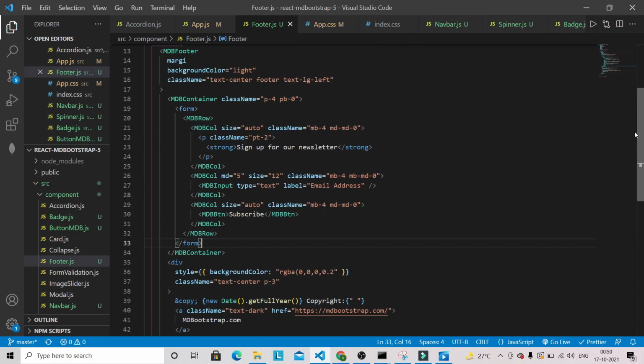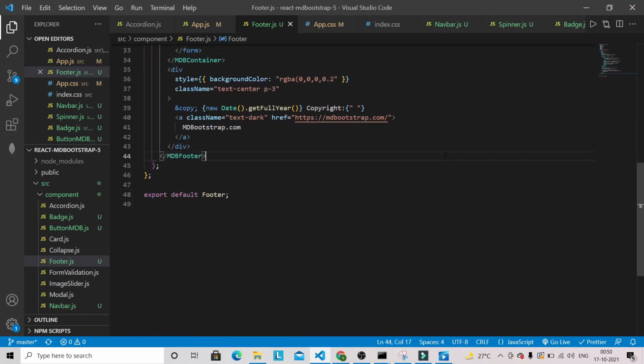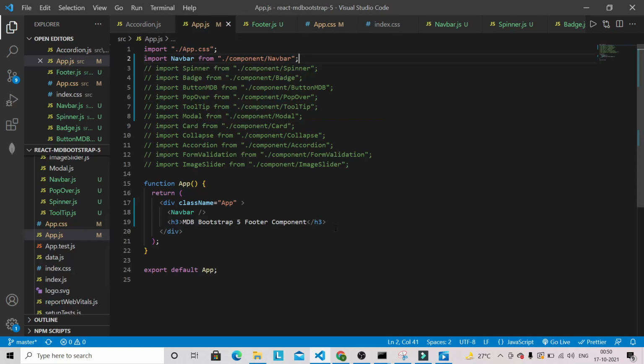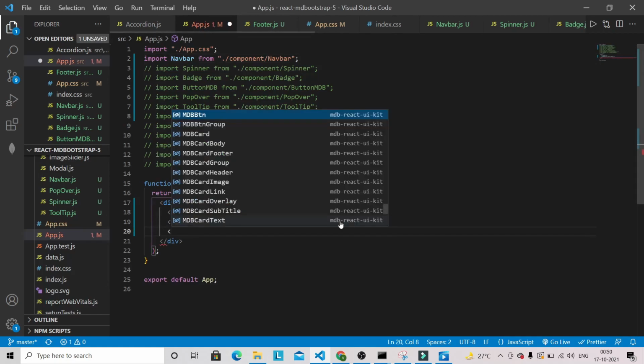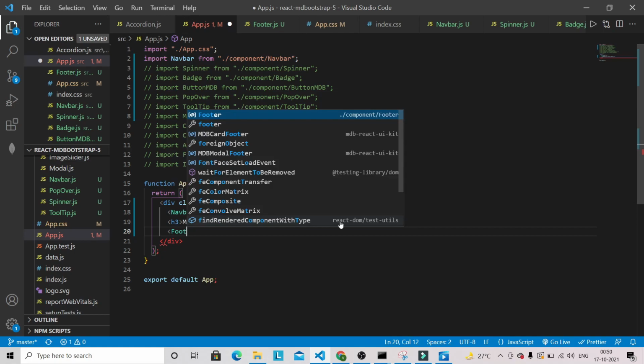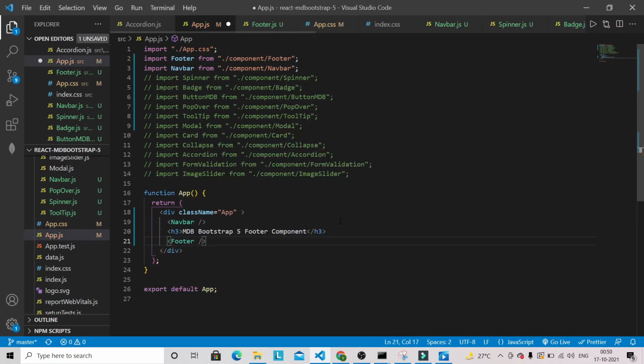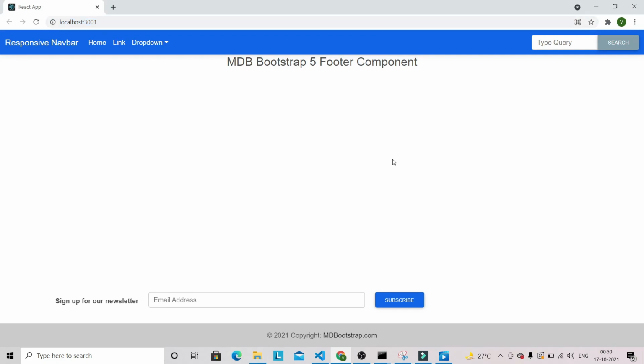Okay, so let's bring this component into our app.js file. So let's go into the app.js file, and we can bring here footer. Okay, so let's go into the browser. So you can see that we have got this footer at our bottom.